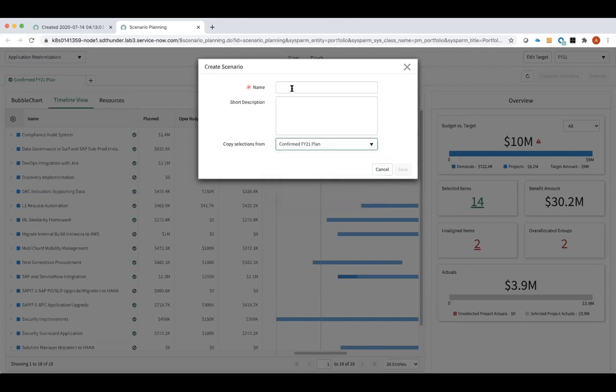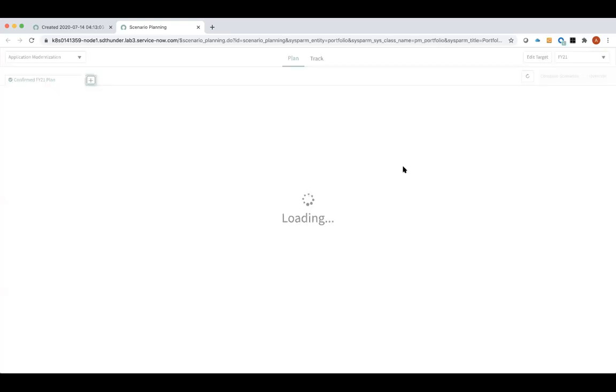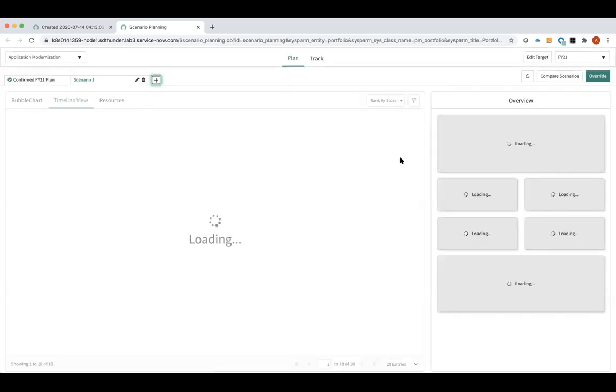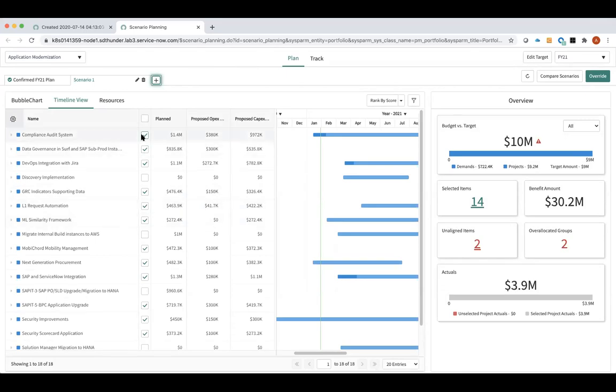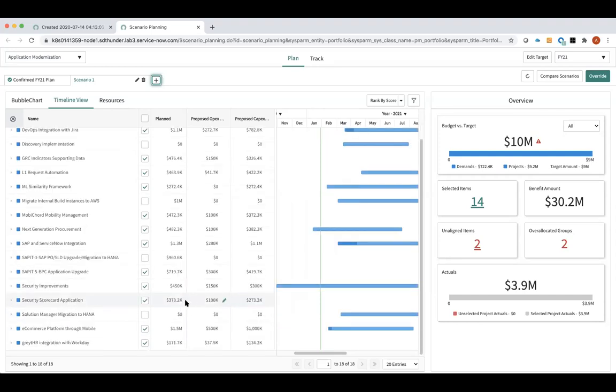So I'll do that. I'll make a copy of the confirmed plan, and I'll call it scenario 1. And you can see that the copy I got is exactly the same, only it's no longer read-only. I can actually make selections, so I can say, well, I need to take something out to free up some funds, $1 million in CapEx. So I will say, why don't I take this SAP and ServiceNow integration out? So I will remove this from the plan.